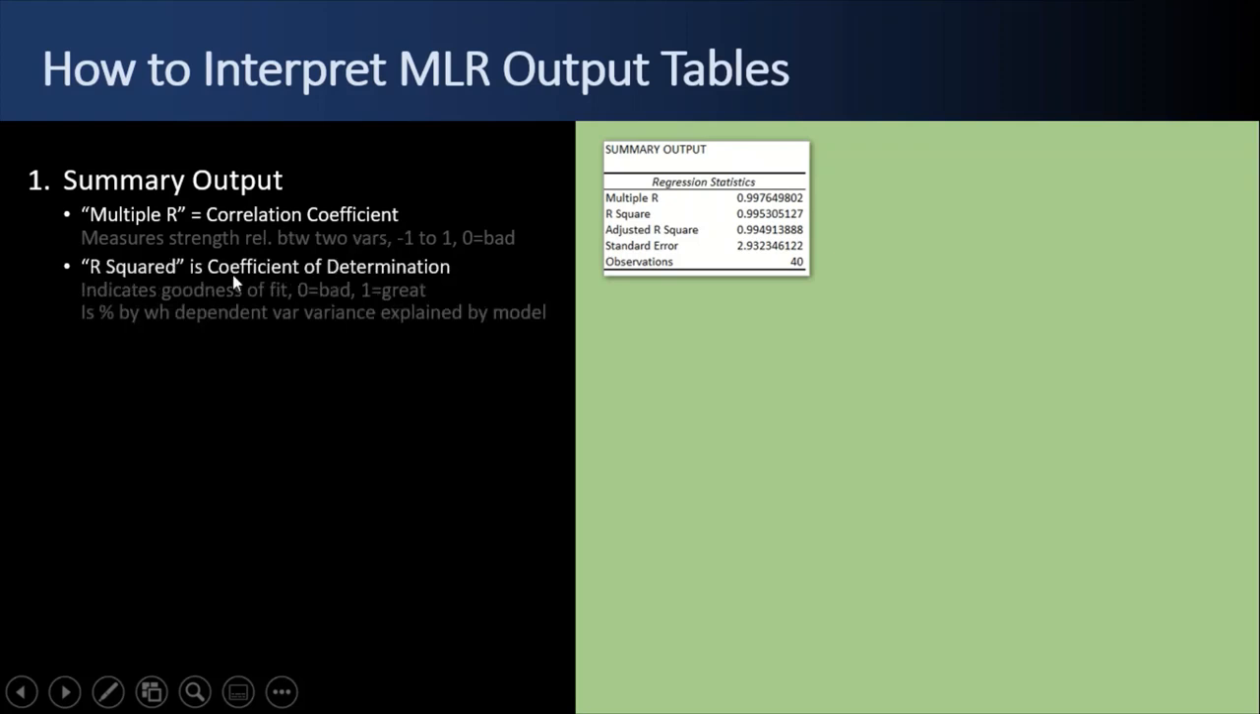The R squared, that's the coefficient of determination. That works fantastic for linear regression, but I don't use it for multiple regression. It's an indicator of goodness of fit, where 0 is bad, 1 is great. It's the percent by which a dependent variable, Y variable, its variance is explained by the model, all of the X's and all the different coefficients. But the reason I don't use this in multiple regression is that as you add on additional independent variables, x3, x4, x5, you're artificially getting closer and closer to 1. And if you have 15 variables, it's just going to put you way up close to 1 artificially.